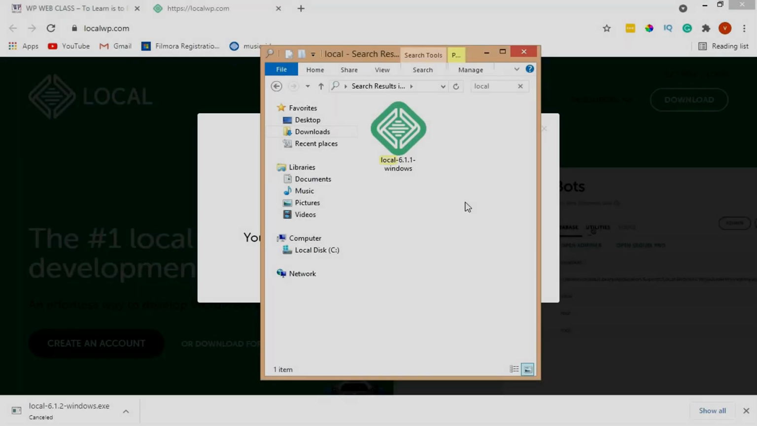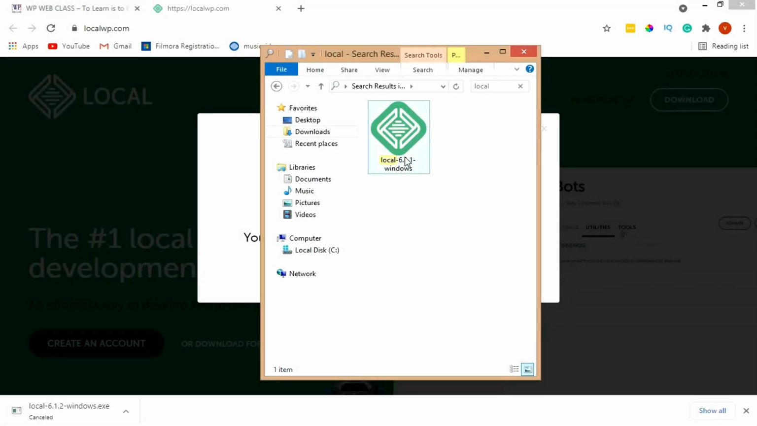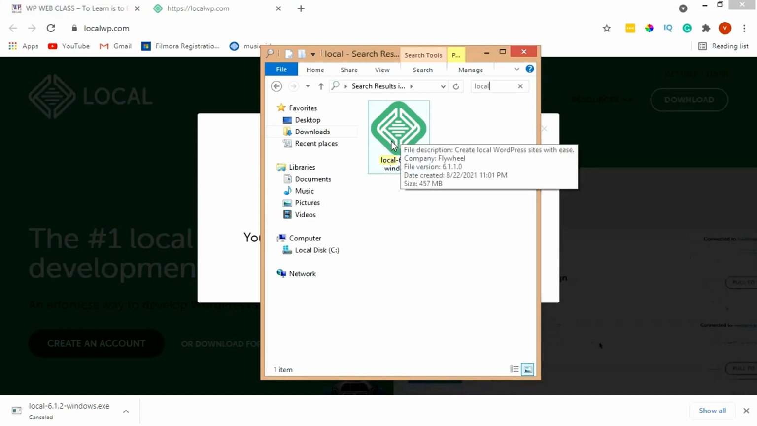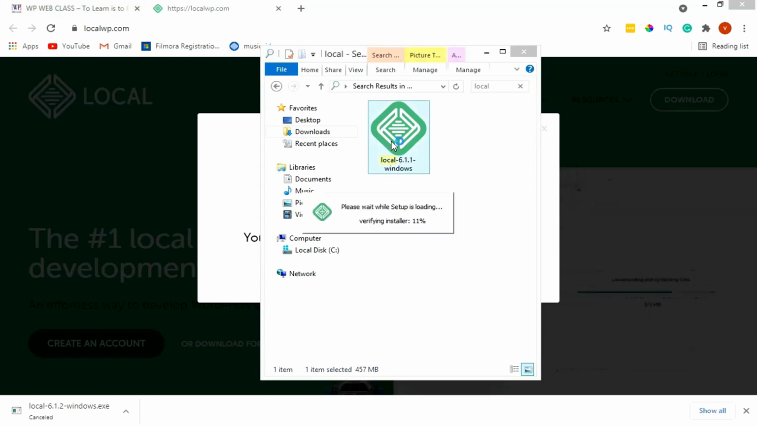So after downloading it, you will see this software here. Then we need to install it just the same way we install other softwares. So I'll double click on it.